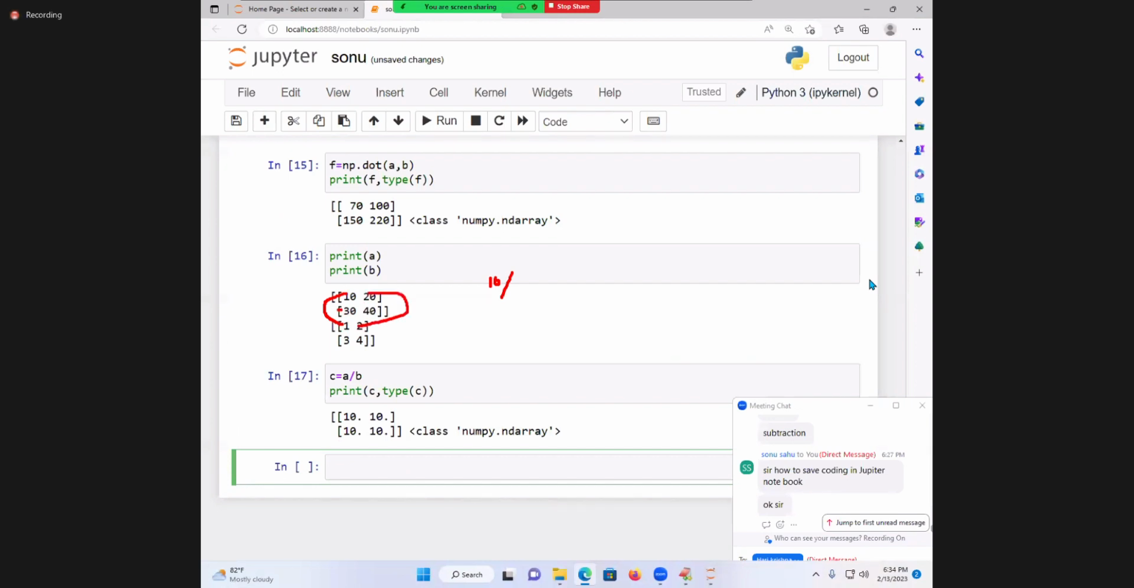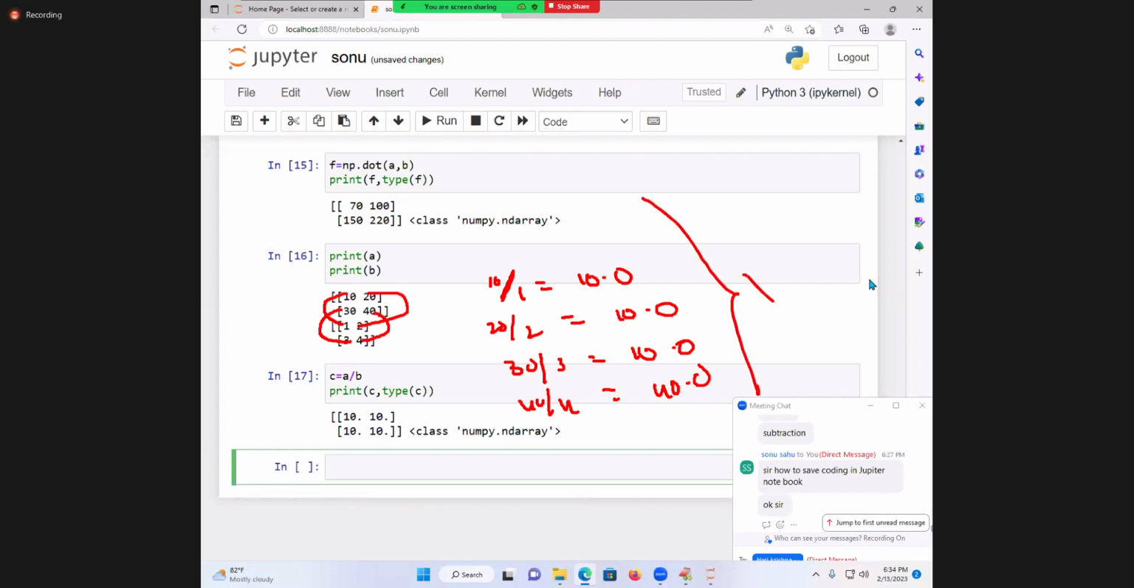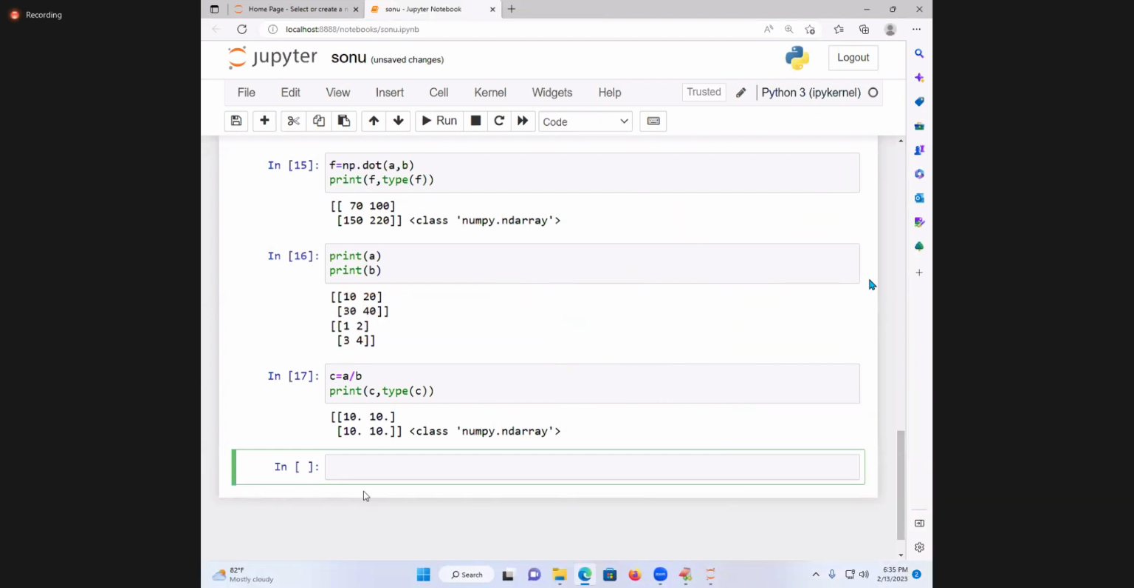Are you getting my point? Element-wise division I am going to get. 10 by 1 is nothing but 10.0, because slash will give you a float coefficient. 20 by 2 is the same 10.0 only. 30 by 3 will give you the same 10.0 only. 40 by 4 will give you 10.0 only. I hope you are understanding this point. Understand, students?